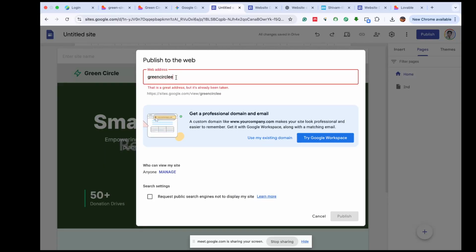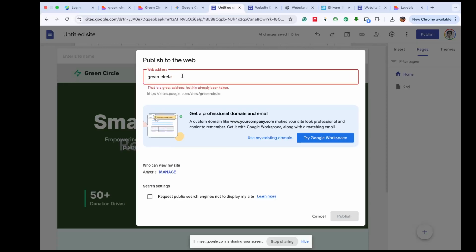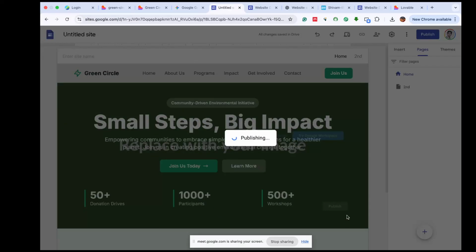Right now we don't have a custom domain, so that's the problem. So let's try this one. For now we will keep it as green circle 2, and afterwards we can change it. So now the website is published.